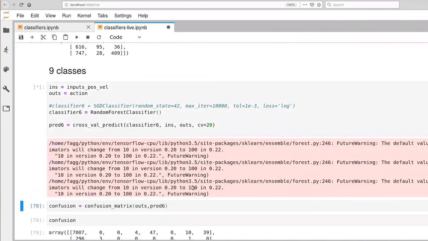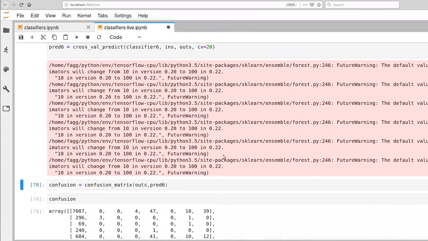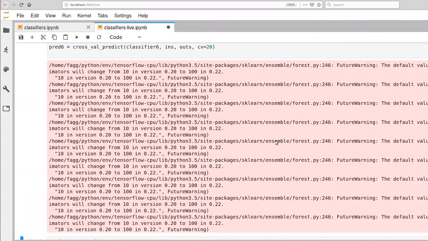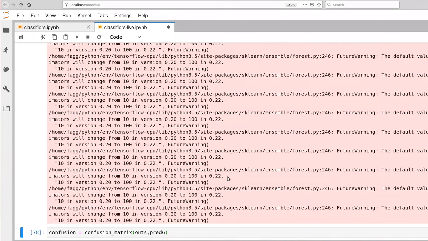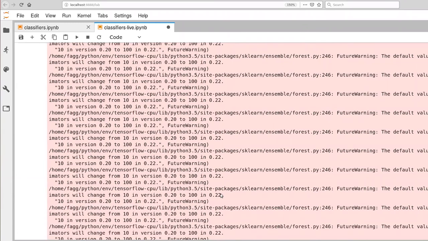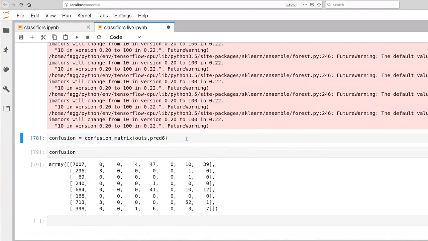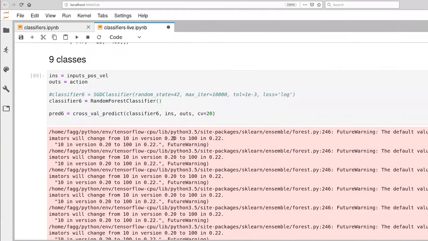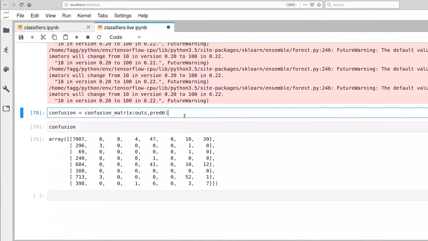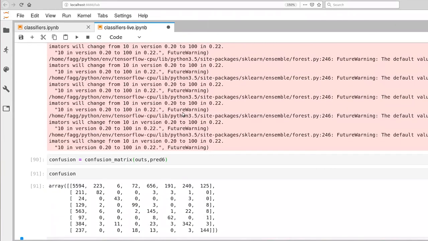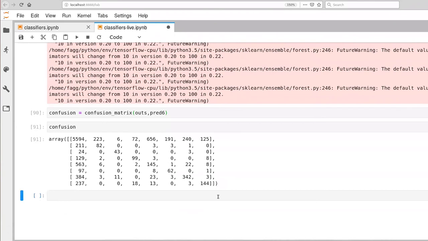So that's executing. Something is changing in the API that the code ought to adapt to, but it hasn't become a problem quite yet. And so we're getting a whole bunch of future warnings here. Okay. So now we can compute that confusion matrix and print it out. In this particular case, I did the cross-validation right off the bat.